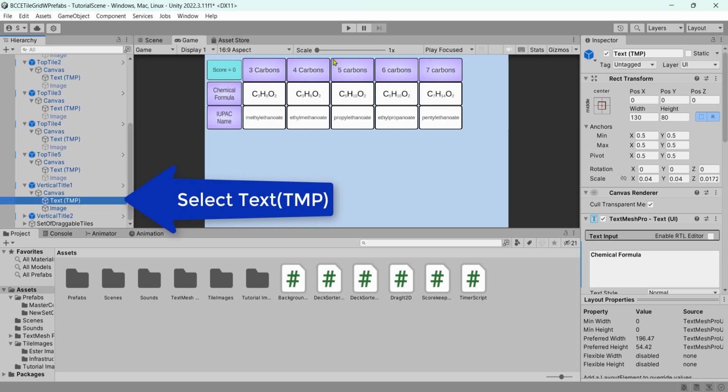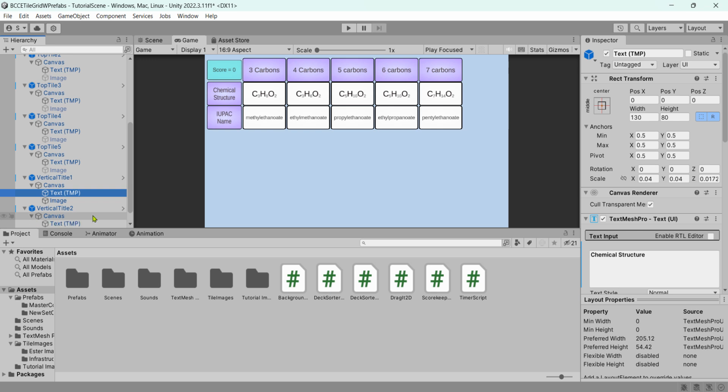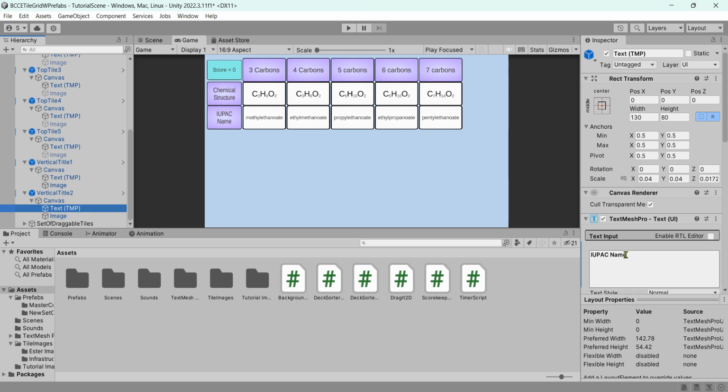So I highlighted the text for vertical tile 1, and I'm going to say "structure" here, just so you understand these are editable. And for vertical tile 2, that has the same thing. So I'm just going to say "name" here. You could have kept it the same and it would be fine. But just so you understand, these tiles on the left hand column are editable just like the tiles on the top.